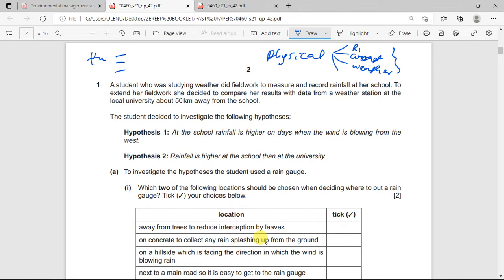So question 1. A student who was studying weather did fieldwork to measure and record rainfall at her school. To extend her fieldwork, she decided to compare her results with data from a weather station at the local university about 50 kilometers away from the school. Now, the student decided to investigate the following hypotheses. Hypotheses are constructive guesses that, after you've collected your data, allow you to write a conclusion about it.